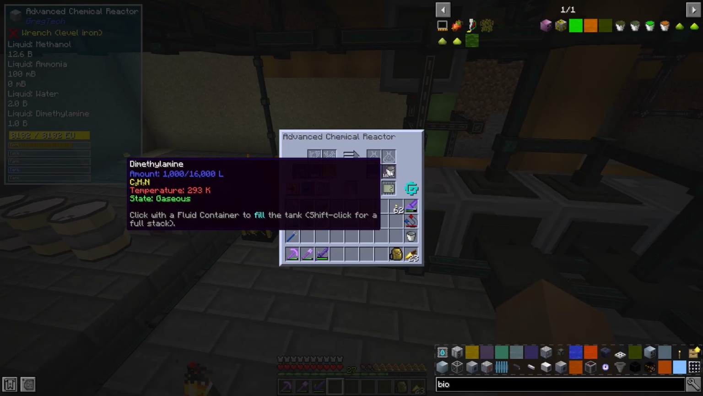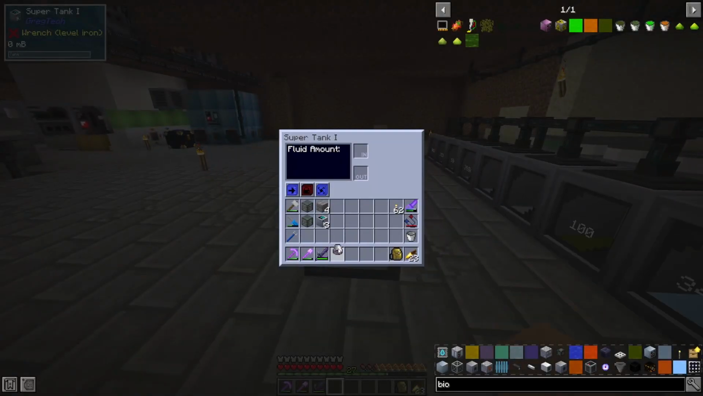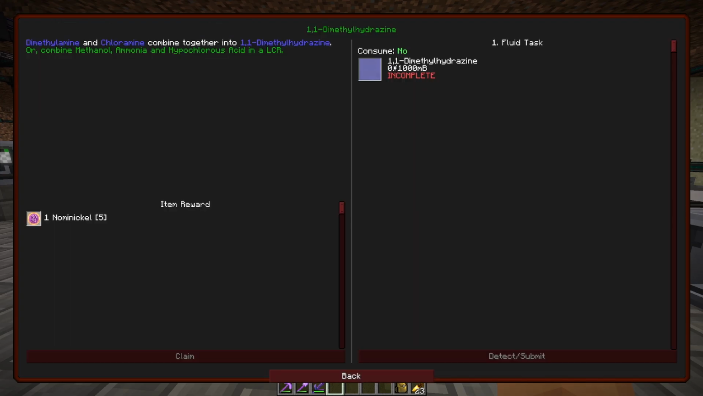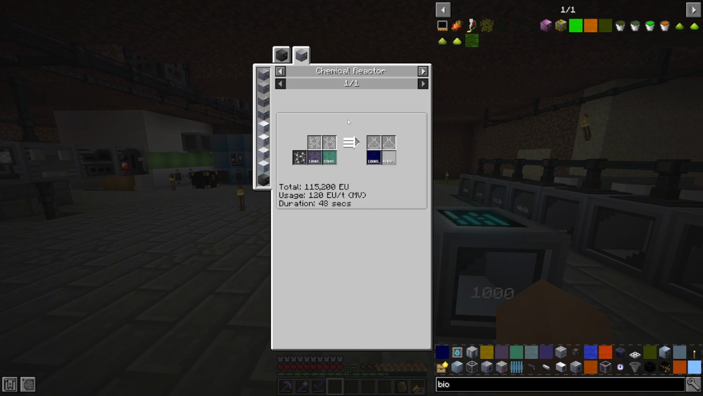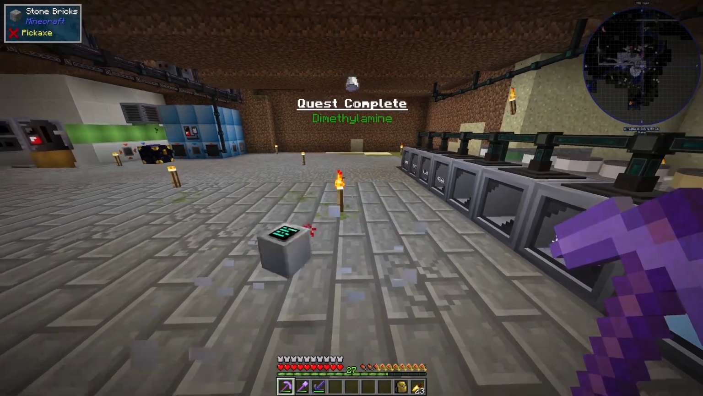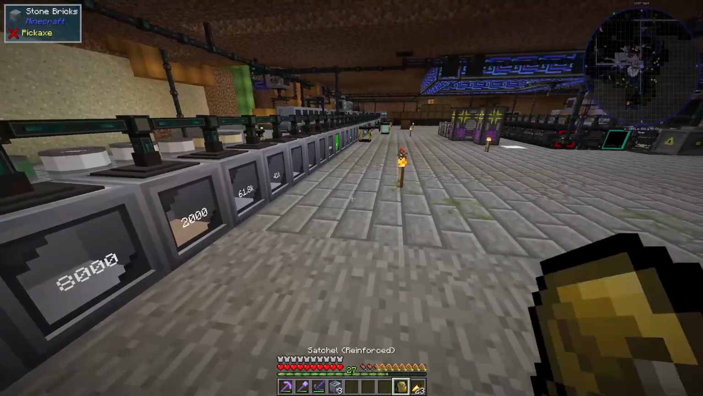Let's get our dimethylamine. Sure, fine. Dimethylamine. Excellent. Got it. Beautiful. Let's claim that one as well. And then the last but not least is the dimethylhydrazine. Holy crikey, that's a mouthful. All right, so one more chemical reactor, and it is those two together, which is very, very good. Very useful to figure out.